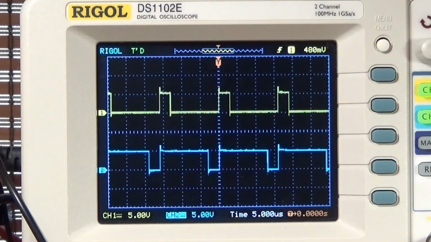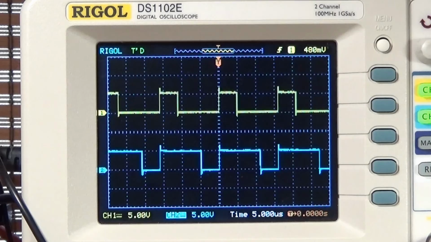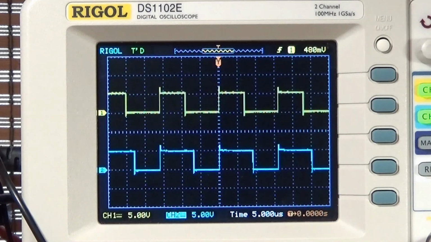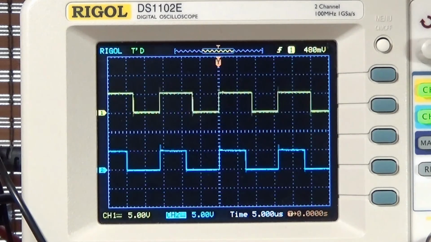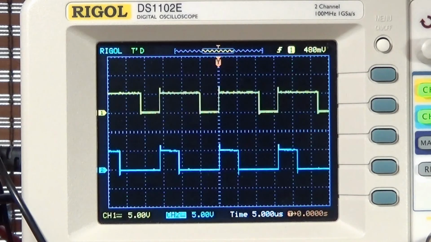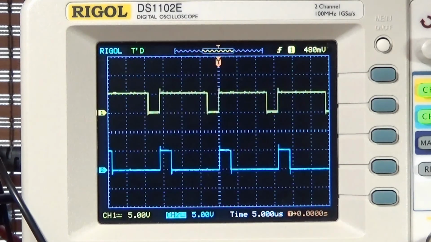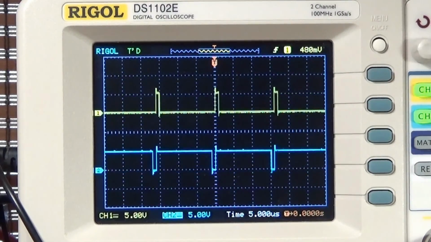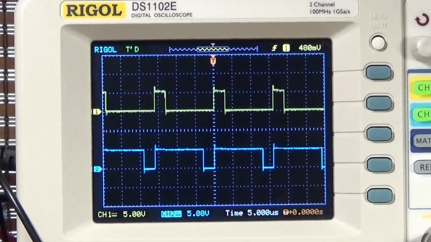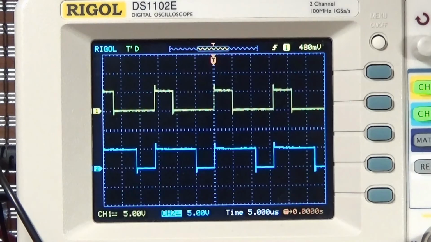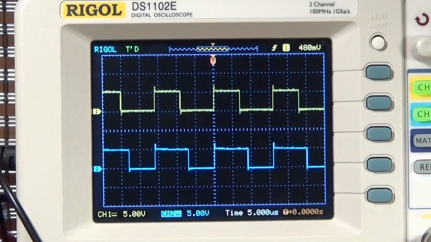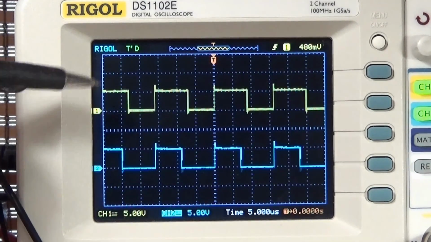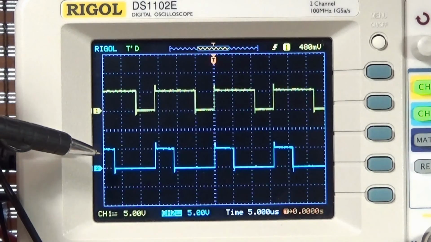So here is the scope showing the 2 PWM signals. They're plugged into Arduino pins 6 and 5. Those happen to be the 2 output compare pins for timer 0. And you can see that the duty cycle is gradually changing here. So this is output compare A and this is output compare B.